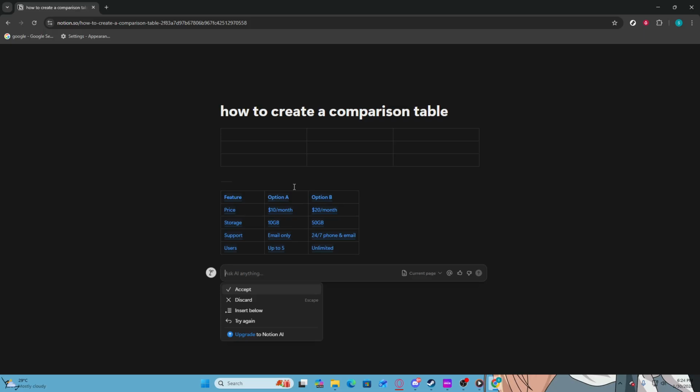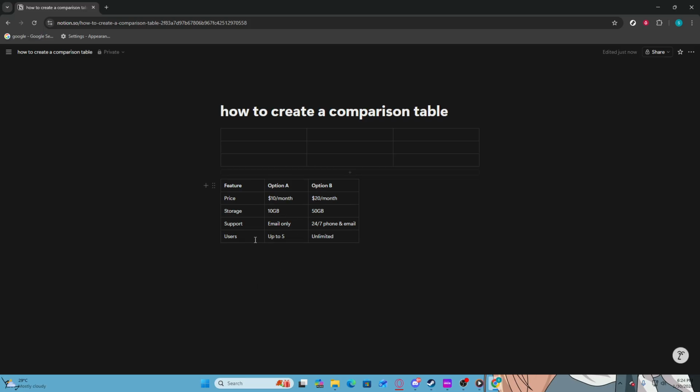Once the AI has generated the table, you will see a confirmation message appear confirming that the comparison table has been created. This step is essential to ensure that your request was successful. Click on the accept button to finalize the creation of your comparison table. This confirmation allows you to proceed with using the table as needed.